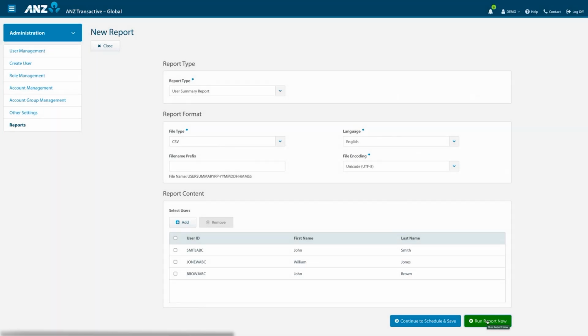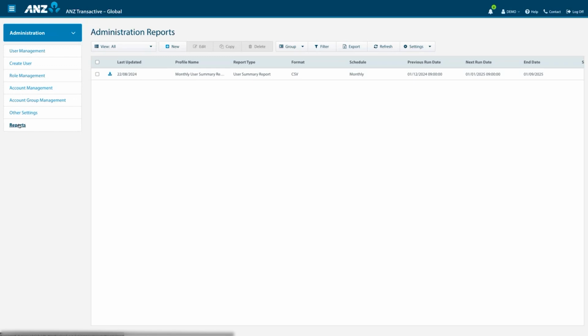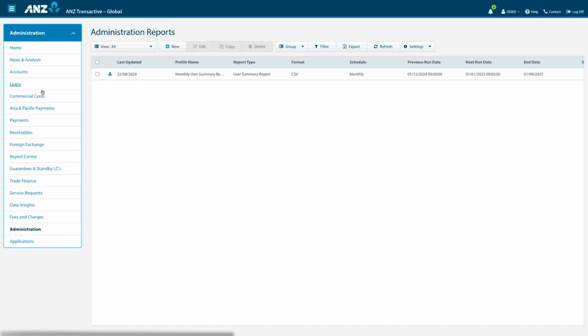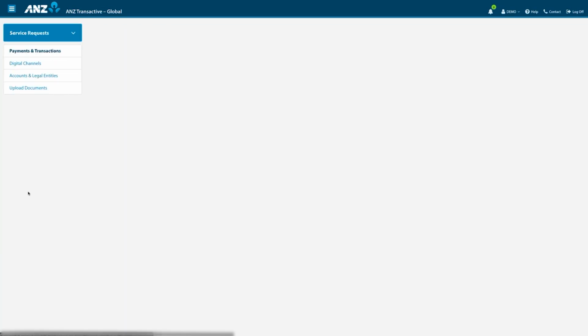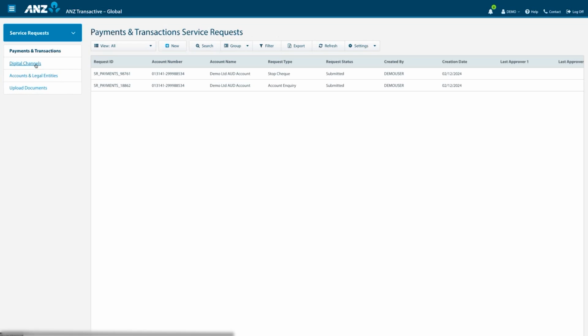After reviewing this report, it may highlight the need to add additional users to support your organisation during this time. For our customers in Australia and New Zealand, this can be achieved with a digital service request, meaning no need to complete a form to create a new user. For users enabled with this permission, navigate to Service Requests from the main menu and select Digital Channels. And I'm now going to take you through the steps to create a new user.